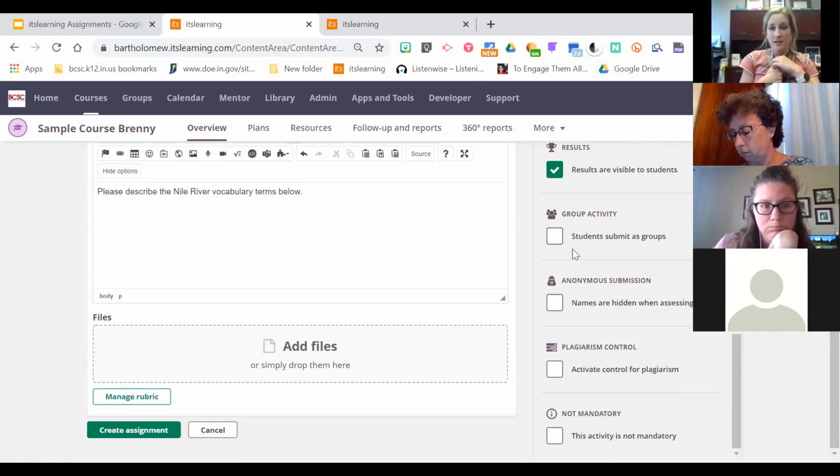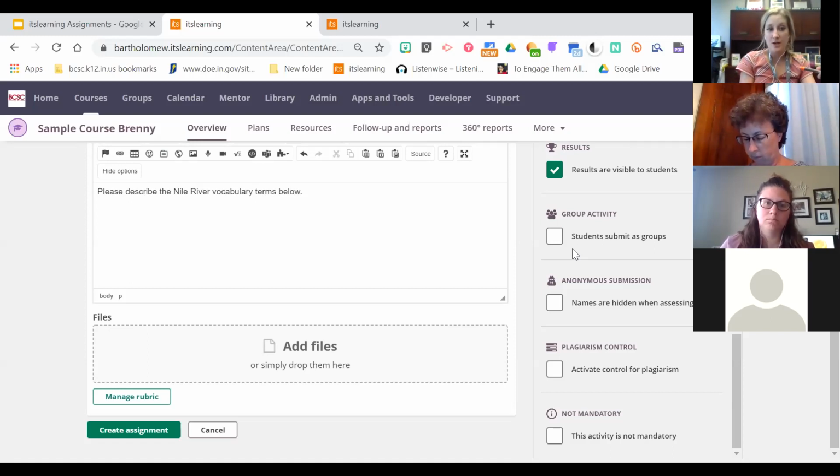I'm just going to warn you. So with group activity, that means that students in your class are randomly put together in groups from itslearning. itslearning makes the groups for you unless you go through and set up course groups yourself. And when they go to turn in an assignment, only one of them has to turn it in. So it's great for a group project.